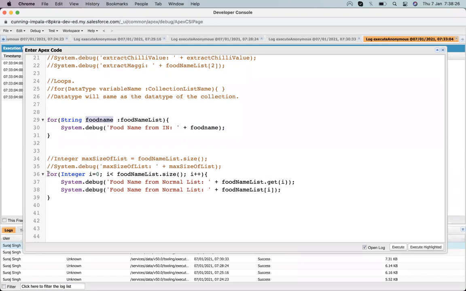And similarly, we have this kind of loop, our traditional loop. Here we have to take care of the starting point and ending point of the loop. We also have an incrementing value that you can control, like plus 1 or plus 2, but since we have to extract each and every element, we need to write i plus plus, so that's okay.